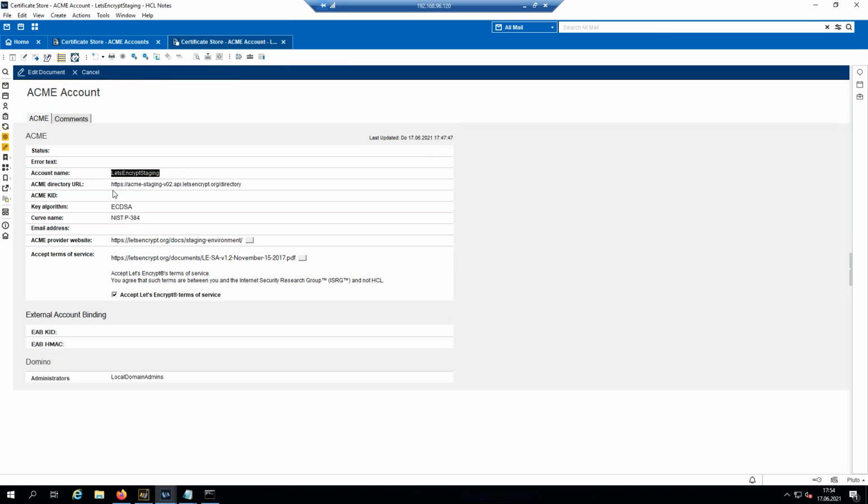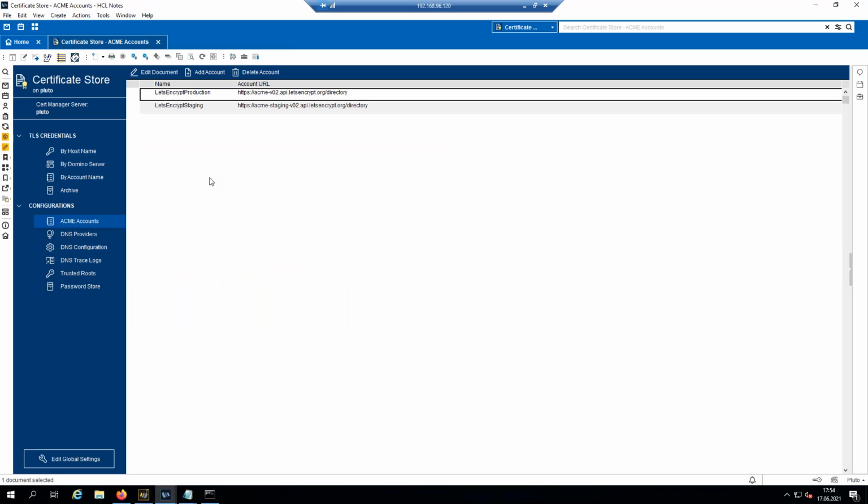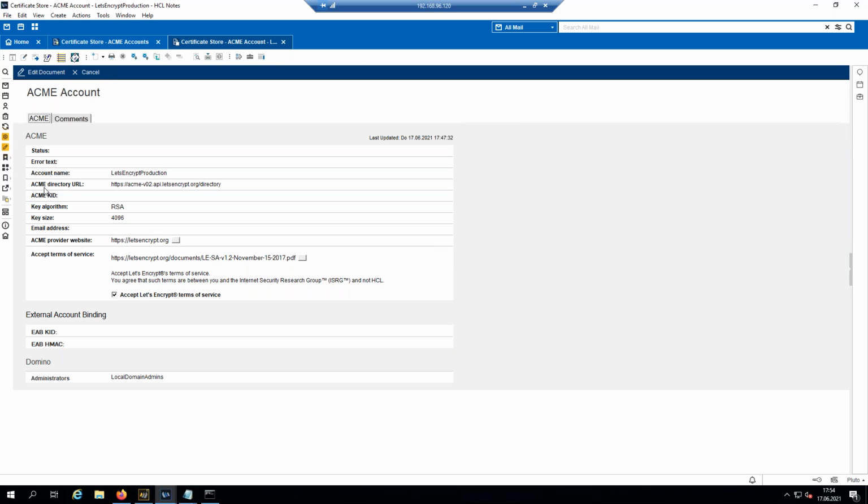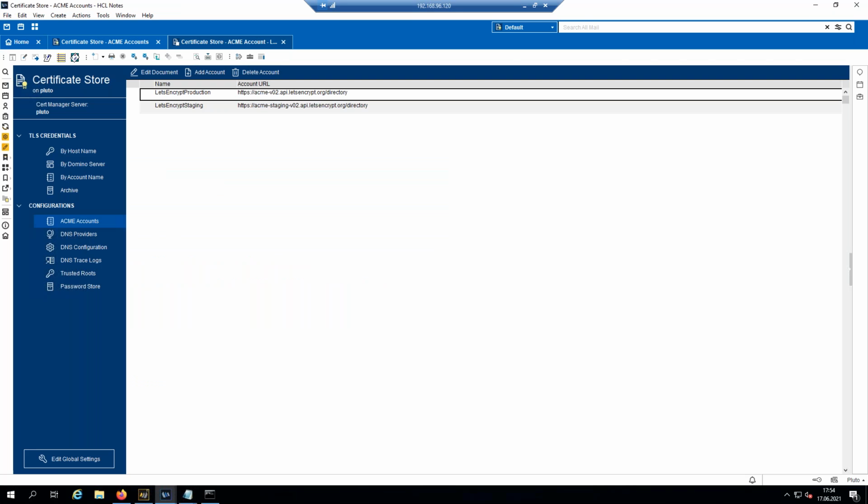So it has a name, and what each account needs is always an ACME directory URL. And this is really something that is provider specific. For the staging environment, you have this here. For a production environment, that you would use as soon as you're done with testing, this is a different URL. So that's the main difference.